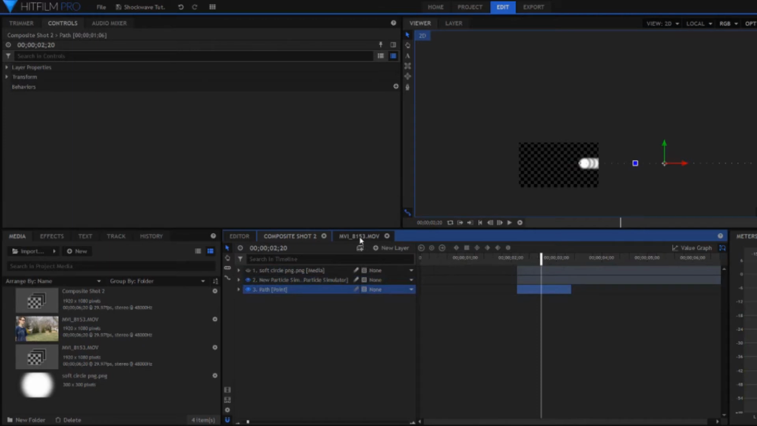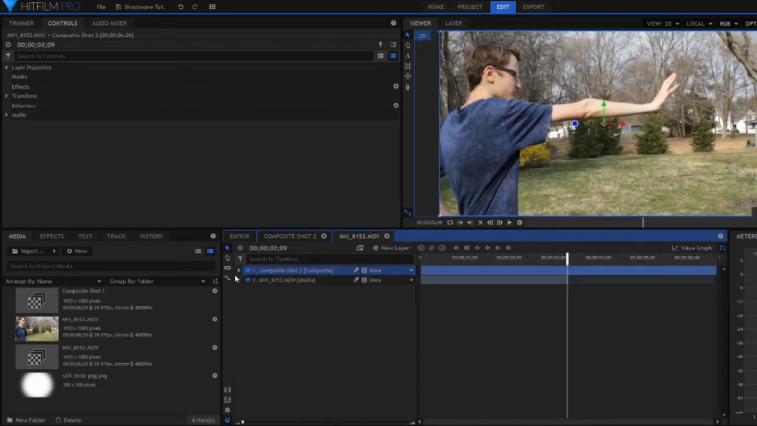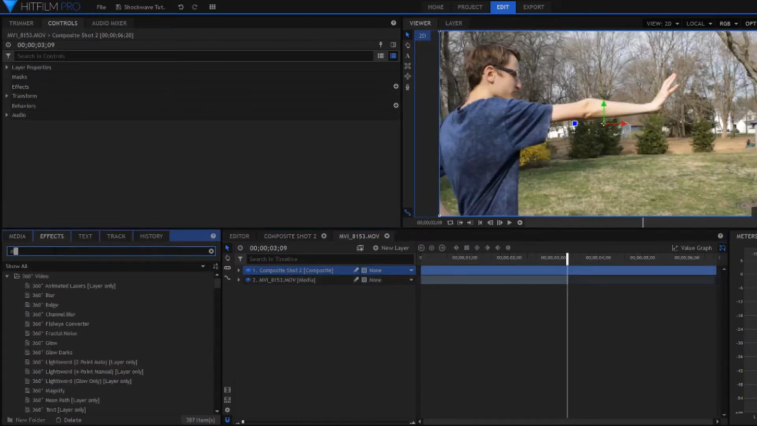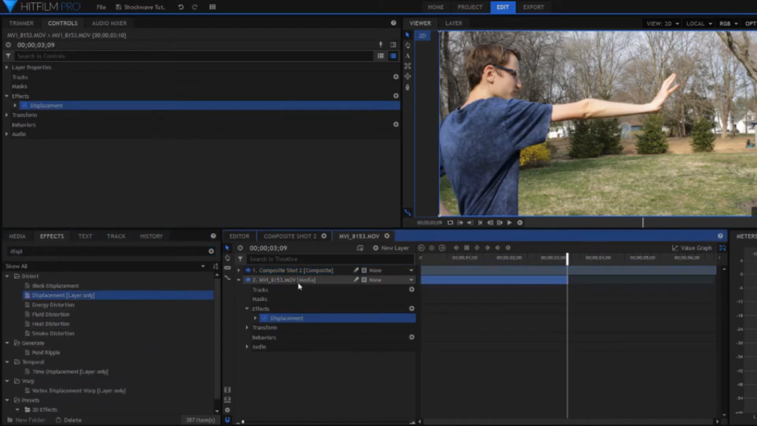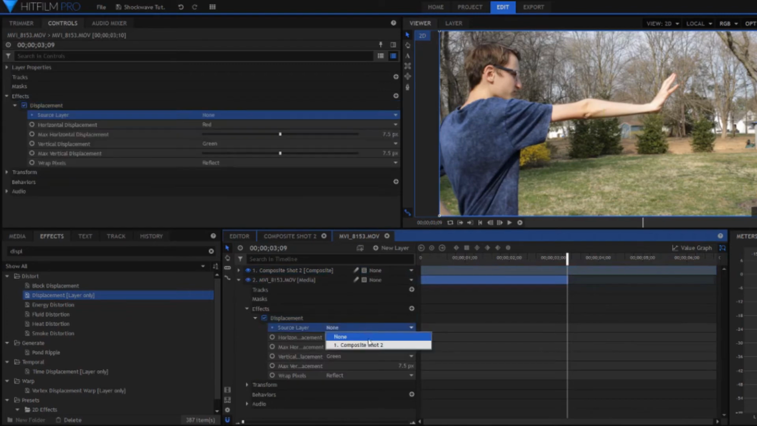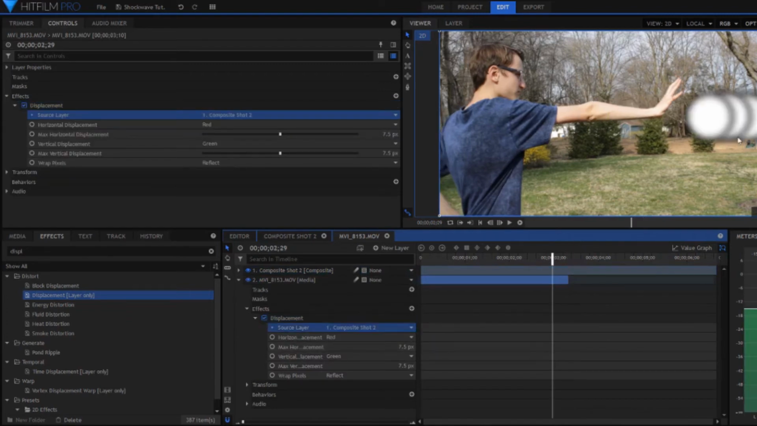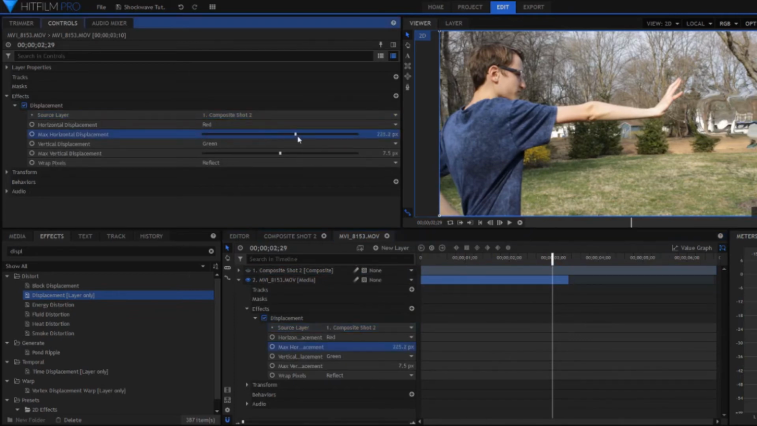Now go back to your main composite shot and drop on a displacement effect to your base footage. With that, change the source layer for the displacement effect to the composite shot that had the particle simulator in it. Obviously, there's still no change, even if you turn up the effect. To change this, hide the composite shot with the particle simulator in it. Now, when altering the settings of the displacement effect, there is finally a difference.